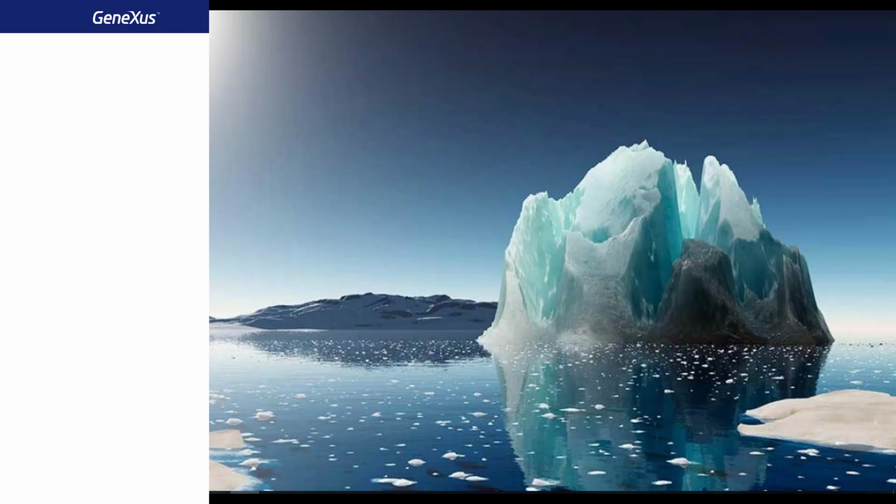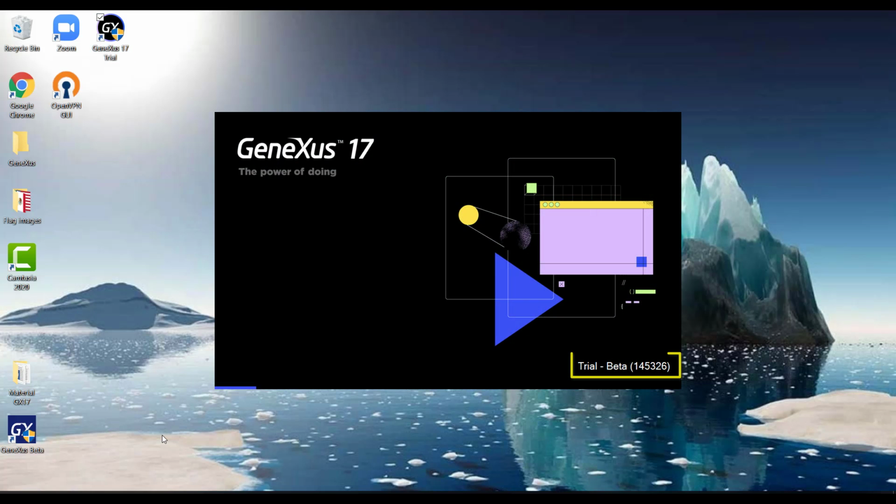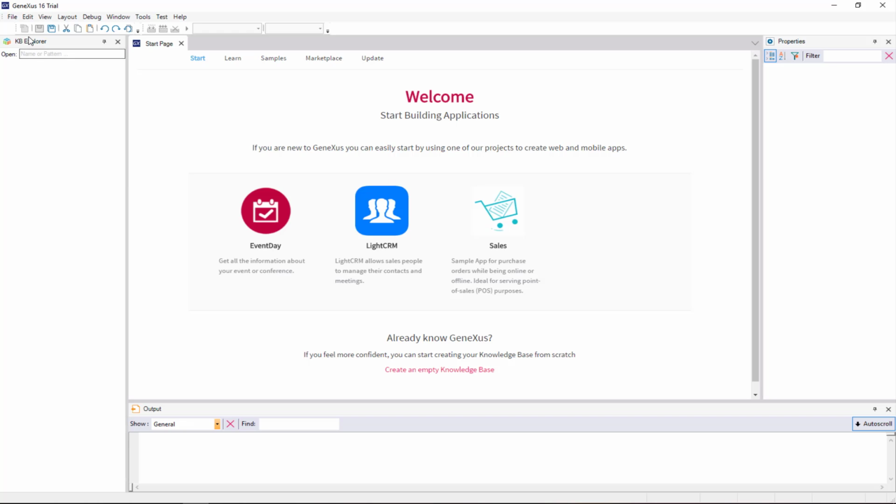Let's launch GeneXus by double-clicking on the desktop icon. The number displayed here indicates which version we are using. Using the latest version released is highly recommended.